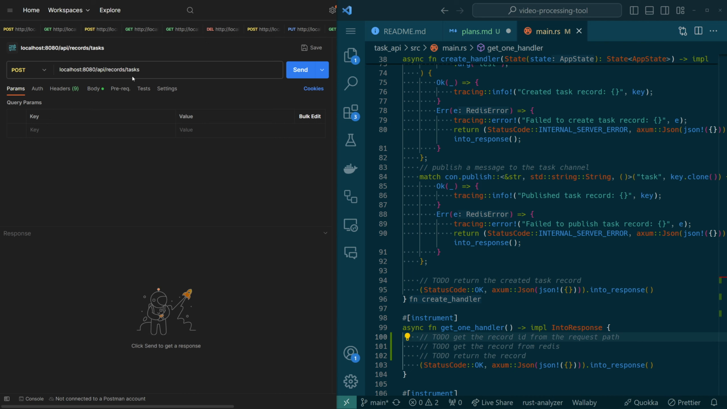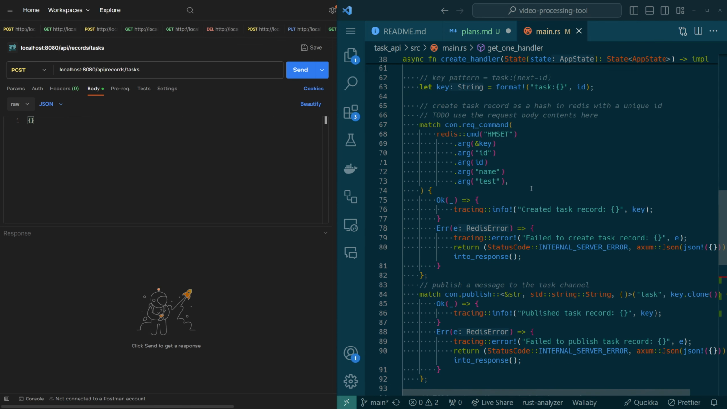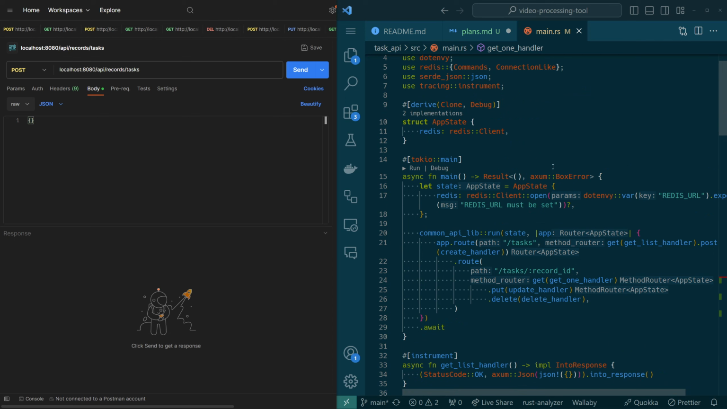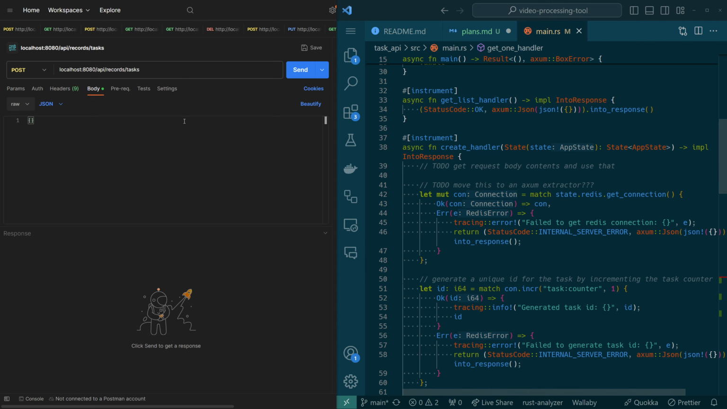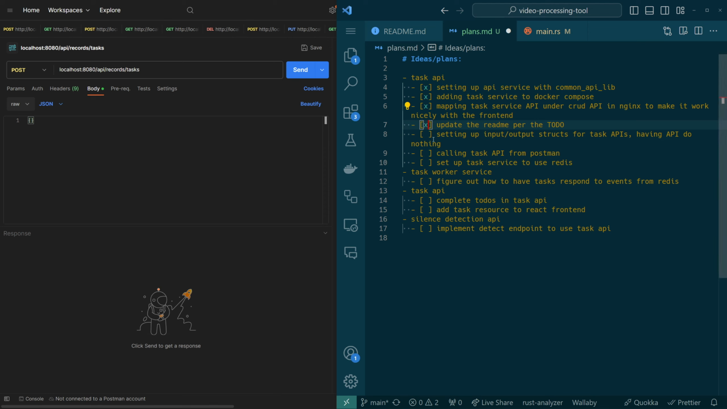So we were able to post to API records tasks, and we were able to send just the empty JSON body. So we have the handler in place. But to be able to actually create the task with the details that are relevant, we need to define what that input is. Yeah, so I think this is probably the next thing to do. Or we can shift focus over to the task worker.